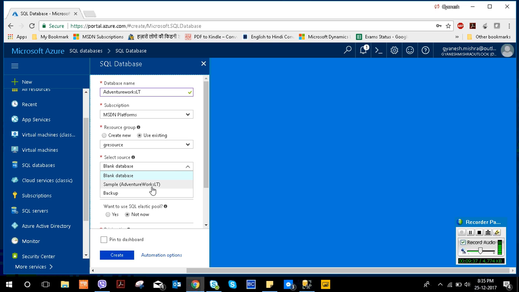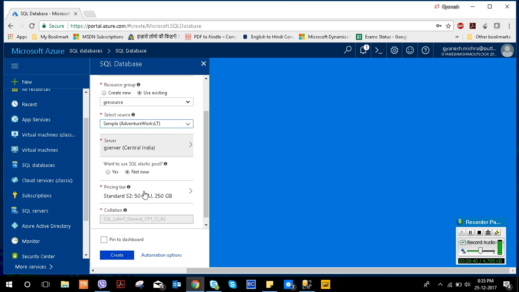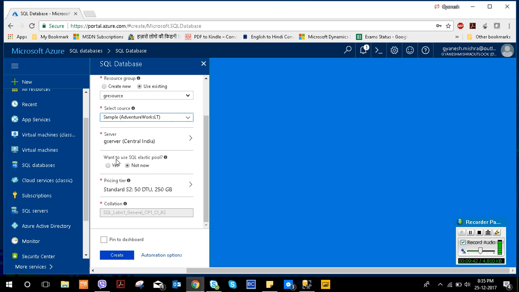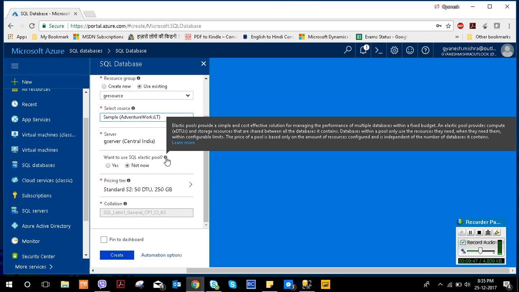So I have just clicked on it. Server is same. Then we also have a concept known as SQL Elastic Pool. So see what it is. Elastic pools provide a simple and cost-effective solution for managing the performance of multiple databases within a fixed budget. So I think this basic introduction is required, or it is okay with you guys.